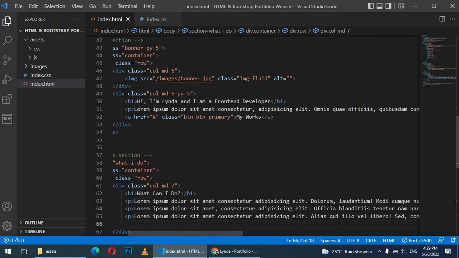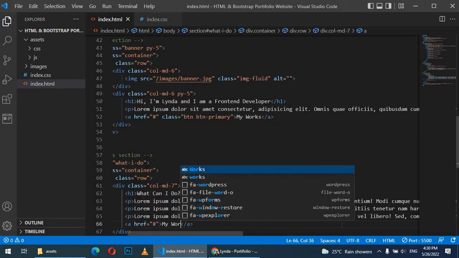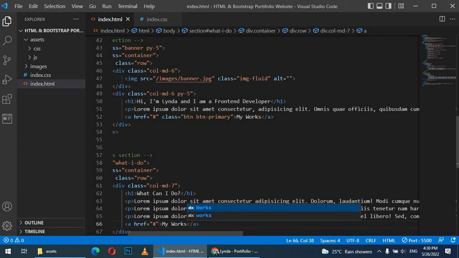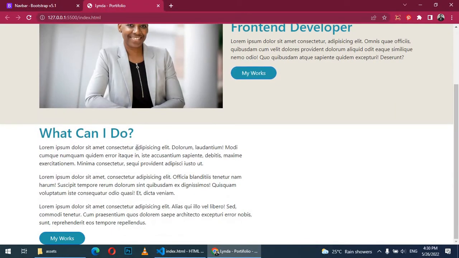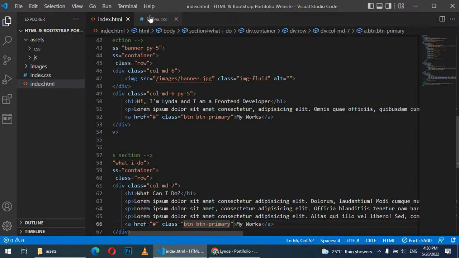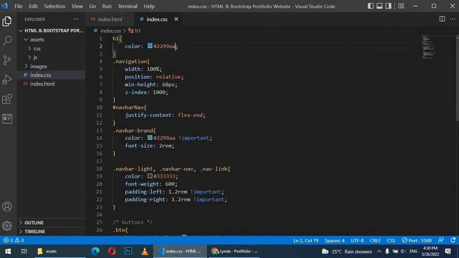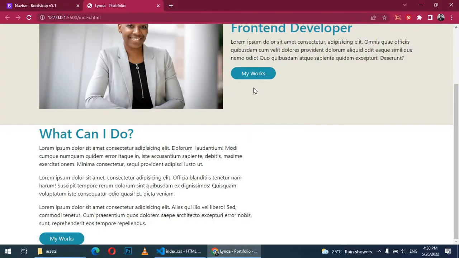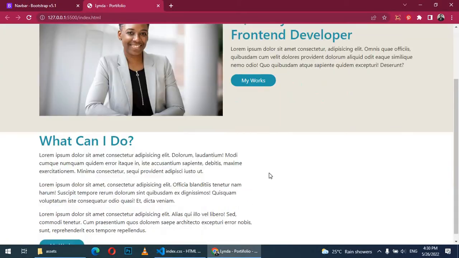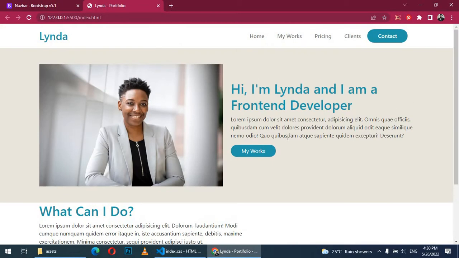And then below it, let's add a call to action, which is "my works," and let this be a button as well. We give it a class btn-primary. So wow, this is what we have so far: the 3 paragraphs, the heading, and the button. So let's remove the border of this button. Let's come to our CSS where we style the buttons. Border none. So the borders are gone. Perfect.